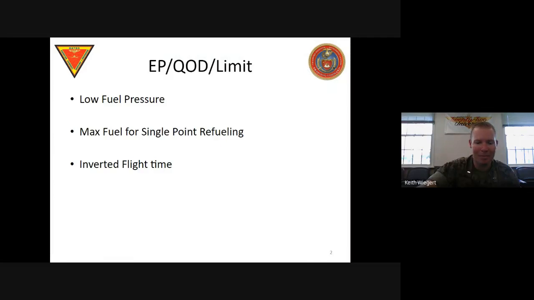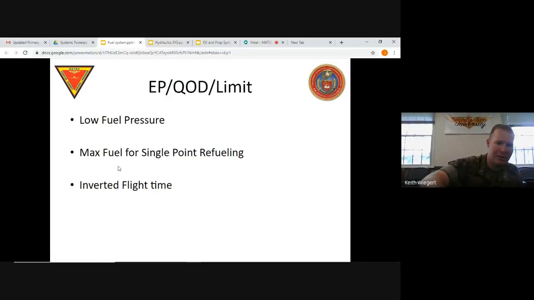It's really not that much, especially when you start thinking about, I don't know, the C-130 has like 35,000 pounds of fuel, something like that. Anyway, not a lot of fuel in this aircraft. We're limited to at max about 2 hours of flight time typically. Max inverted flight time, we just talked about that. That is going to be 60 seconds.